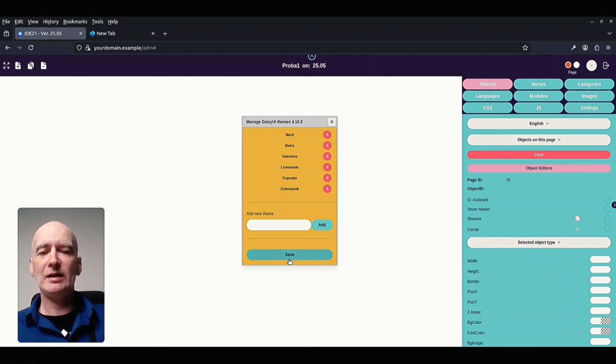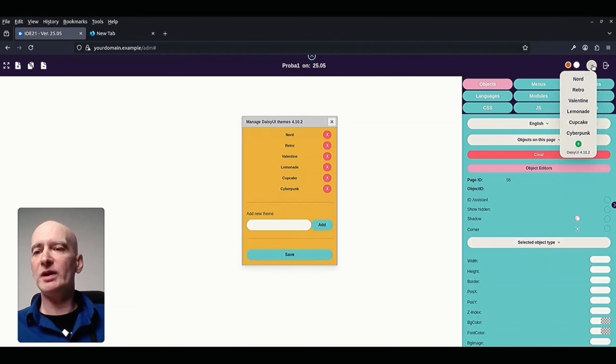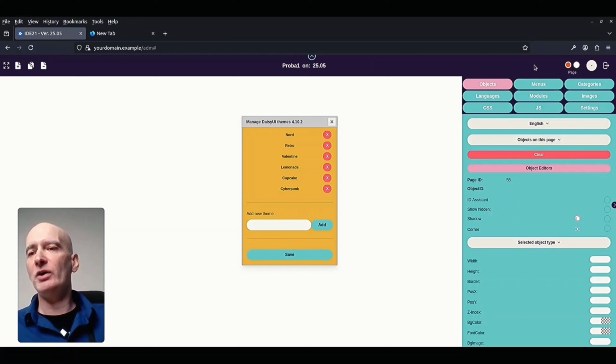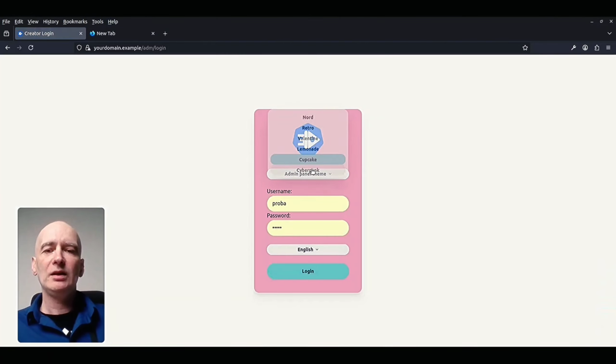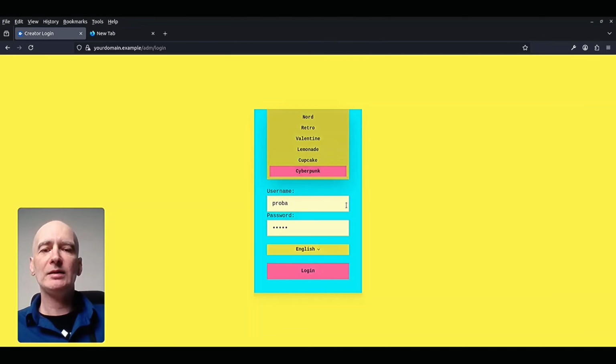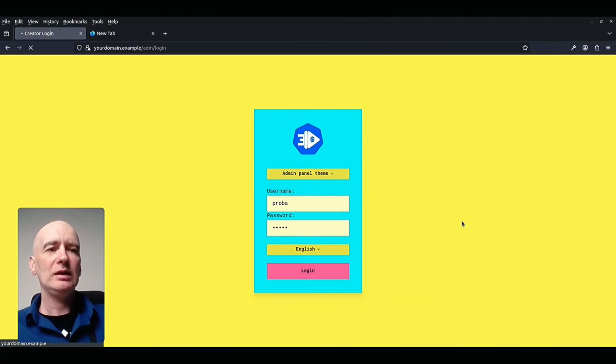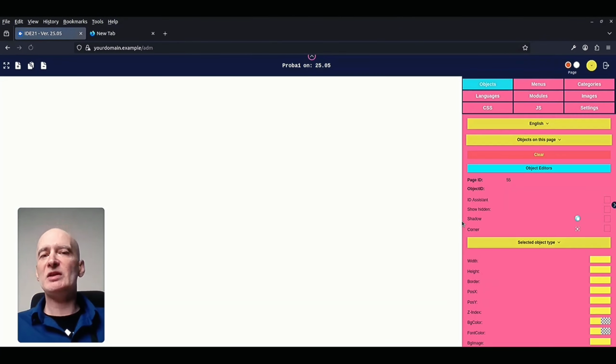Now Cyberpunk is available in the drop down here, and this drop down that you have in the administration panel is not for changing the looks of the administration panel, it is for changing the looks of the template that you are working on. So now if I have installed the Cyberpunk theme, and when I log out, you can see that Cyberpunk is available on login, and if I choose Cyberpunk, it will be available like this in the administration panel.